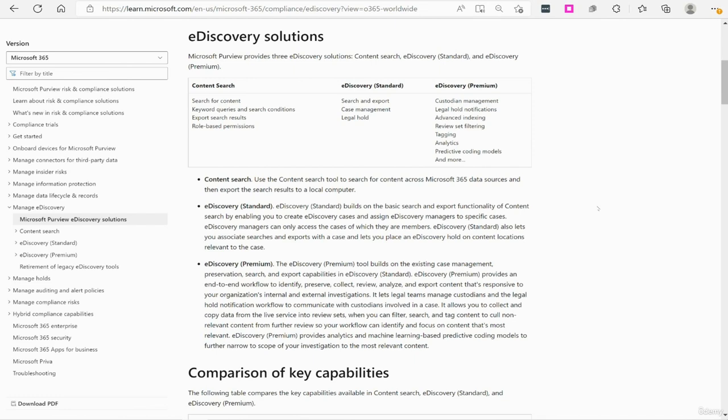Now, the other thing to understand here is there's really three things we're talking about. We're talking about not just eDiscovery, but also what is known as a content search. So a content search is just going to let you search for information in Microsoft 365, and you can export information that you've searched. It's not going to let you store information for forensics. It's not going to let you put legal hold or any of that. You don't really have to have much of a license at all when it comes to content searches. But for eDiscovery, you do, and that's where you have standard and premium.